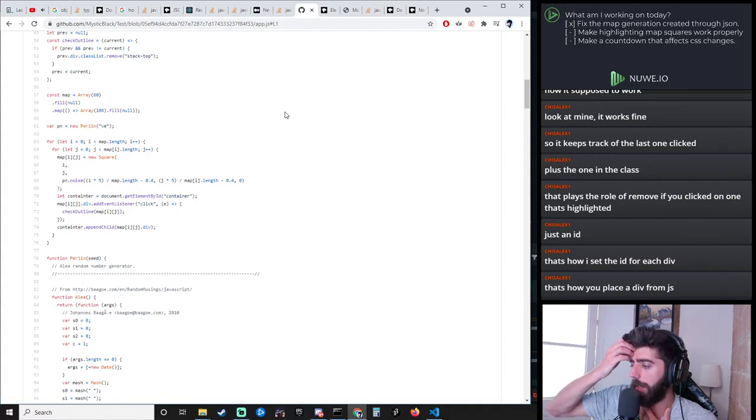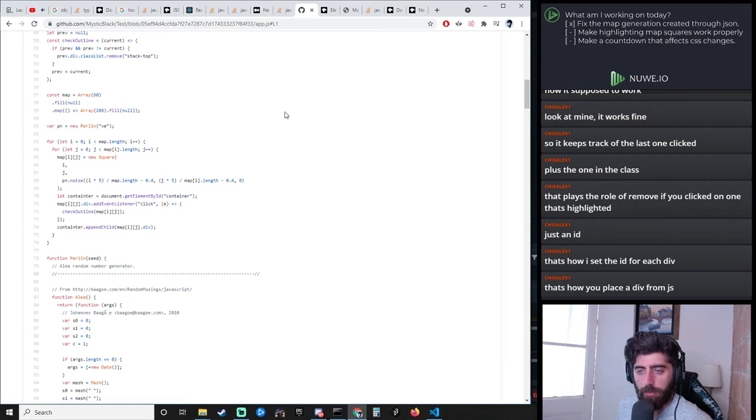That's how I set the ID for each div. Oh yeah, I read this. That's how you place a div from JS. Yeah, that's it. What you're using is pure JS. I was gonna make that observation, but it's still very valid, that's for sure.